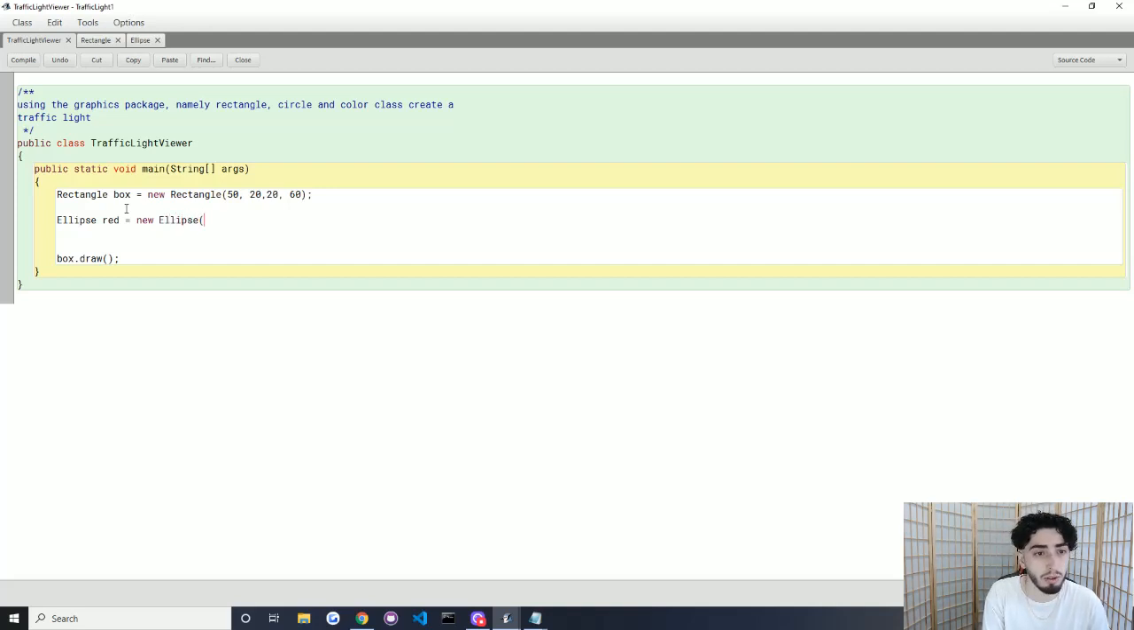And then the arguments are going to be the same, I believe. Almost the same, so 50. Instead of 20, it's 40. Oh, no. Still 20. Yeah, it's the same spot still. Dimensions are 20, 20, 20, 20. Okay, so now we have our red one.